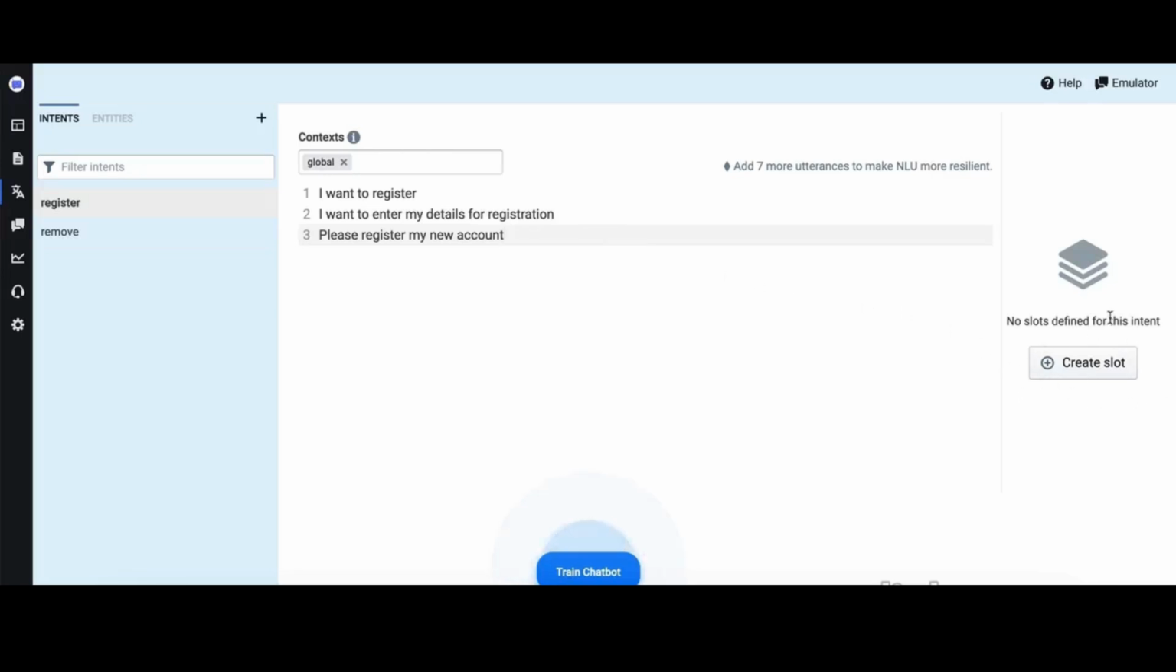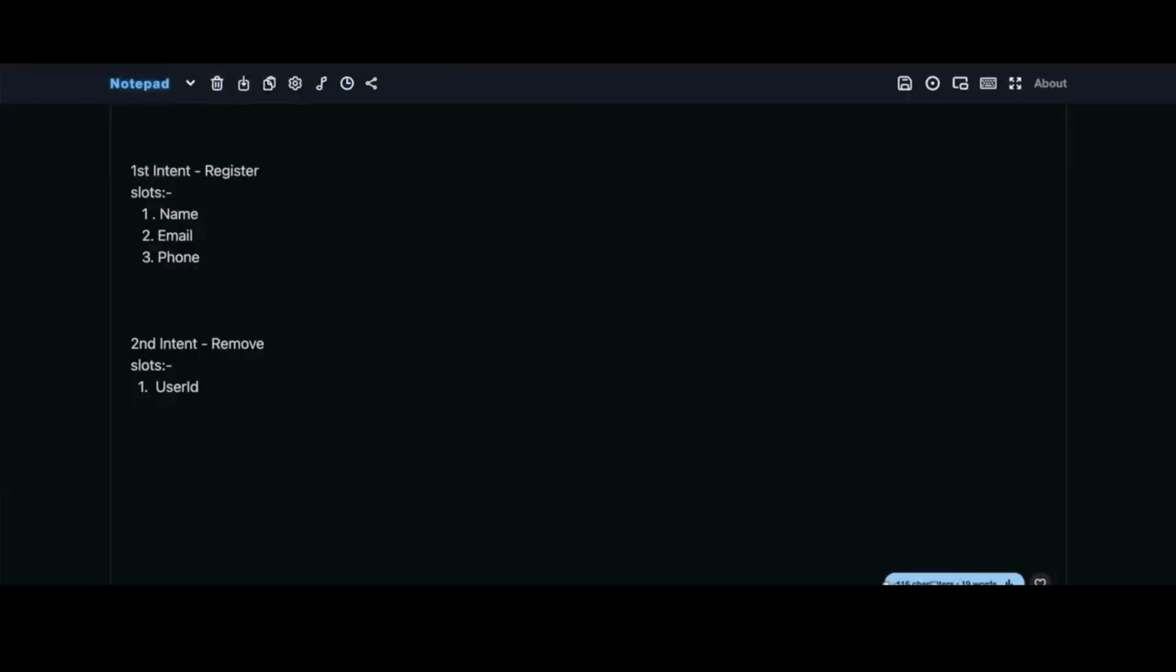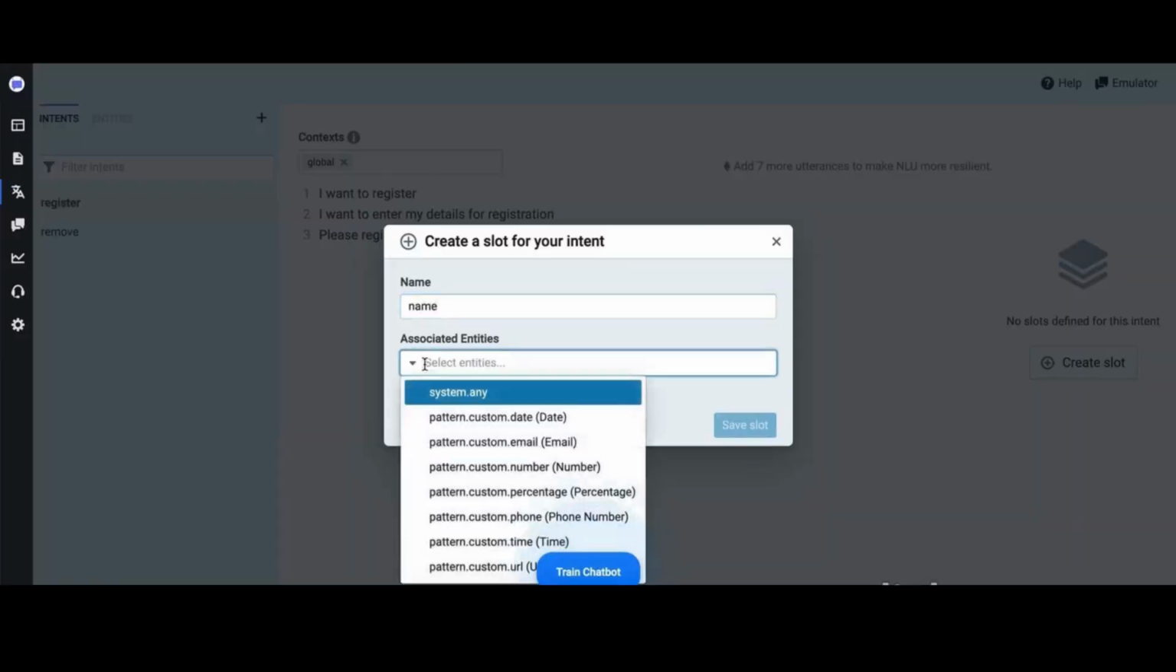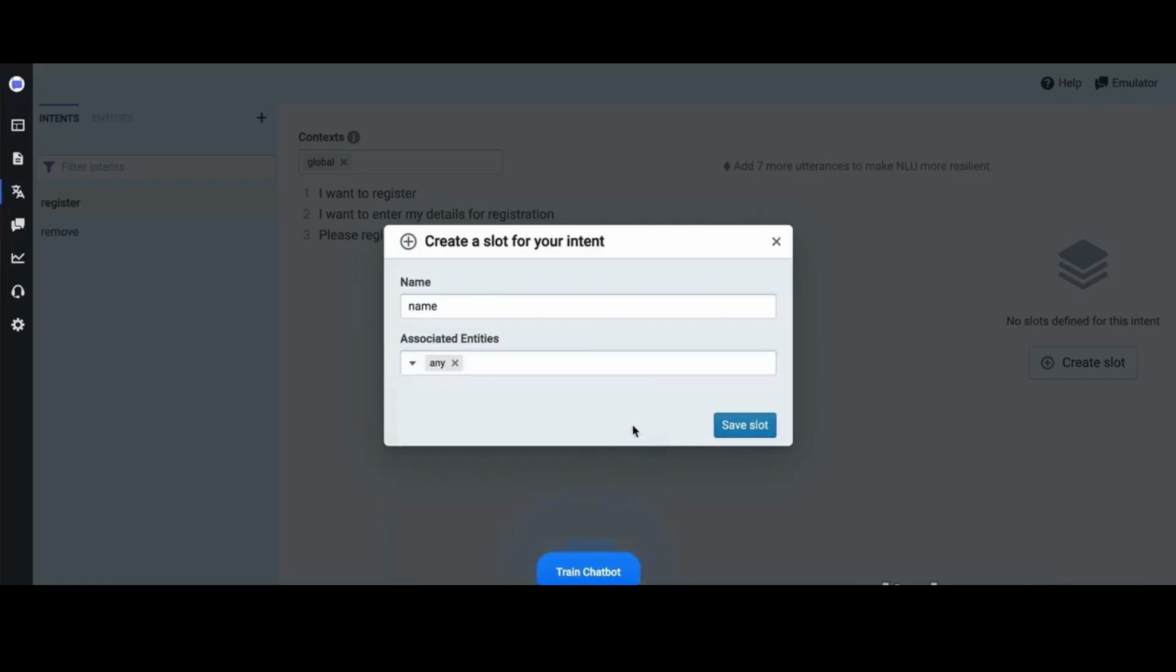Now, let's create slots for this intent. The first slot will be name for this intent. So, let's write name and select an entity. Entities can be described as a type of input. For this case, let's select system.any, which accepts any character input for name. You can add multiple entities as well for one slot. Click on Save Slot for now.